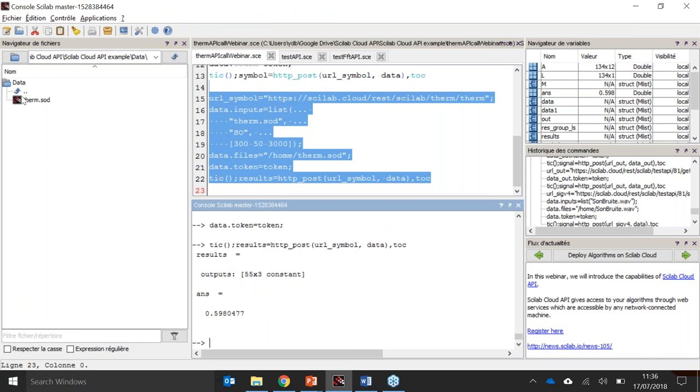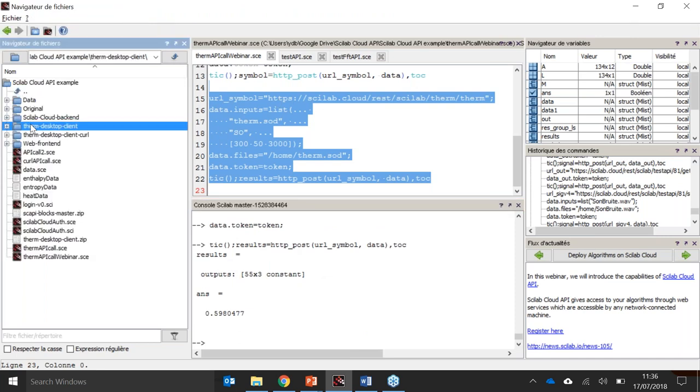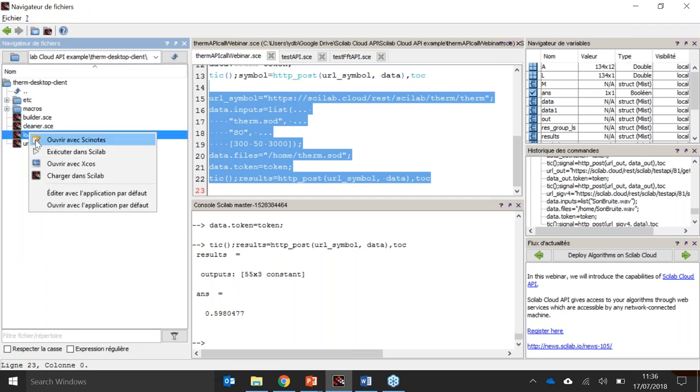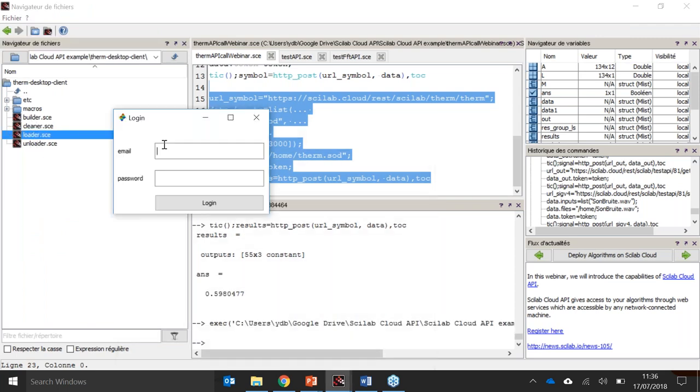I'd rather show you this example on a small application that I built in order to do the same thing as I did just now, but through an application. So I'm going to log in first. There's a first window that is asking me for my login. So, voilà.